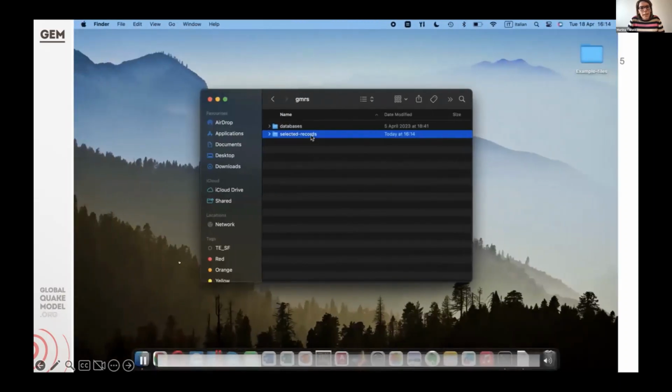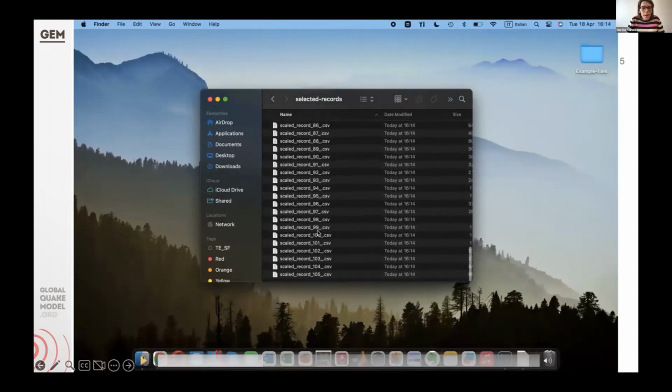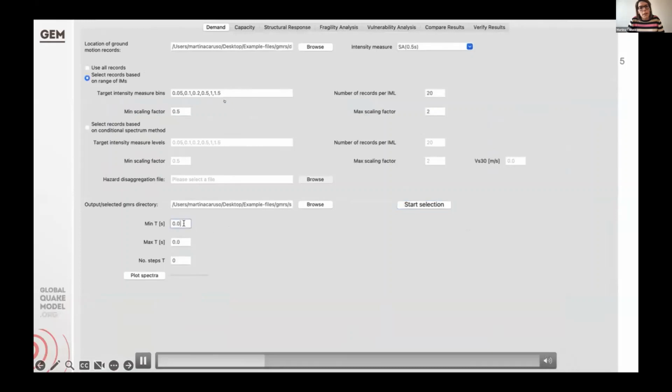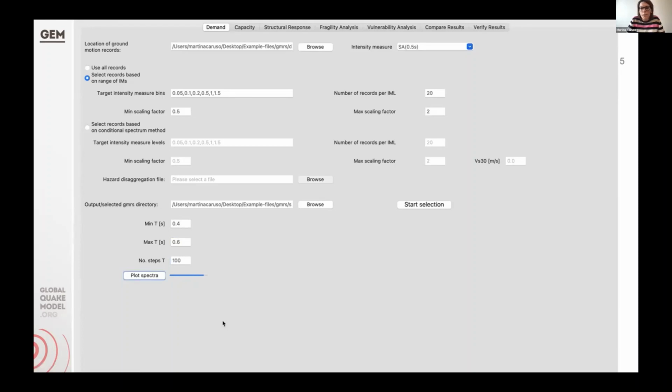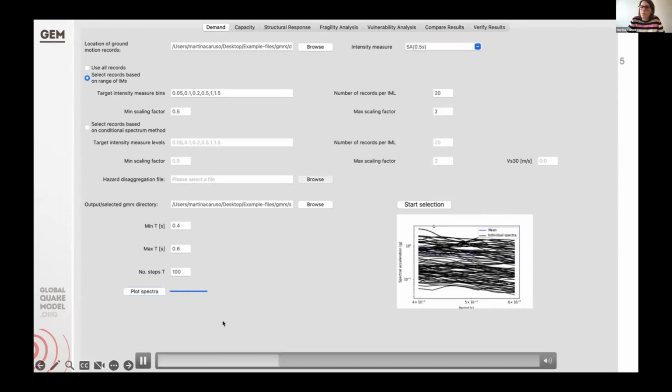Here I will check if the records are there, and as you can see, they are 106, because the tool possibly couldn't find the total number of records I have indicated, maybe because it was too large for the database of records we had. So now I can input some ranges of periods for which I want the plot of records. So I'm looking around 0.4 and 0.6 seconds, including 100 steps. And now we will see the plot of the records we have selected.